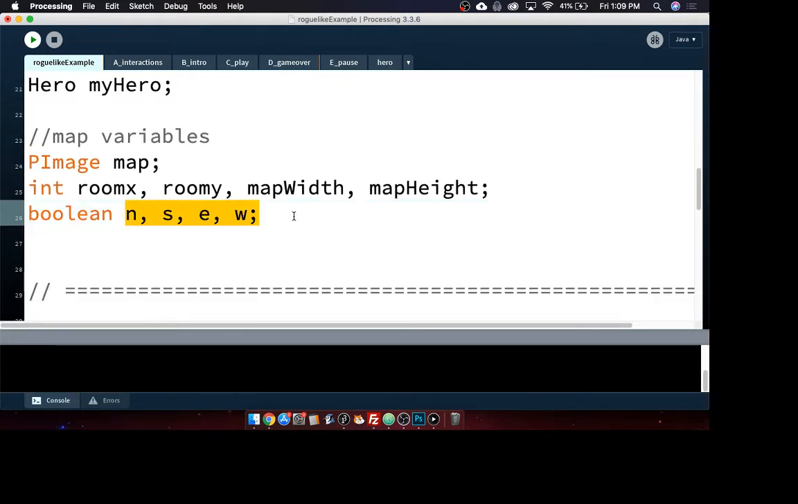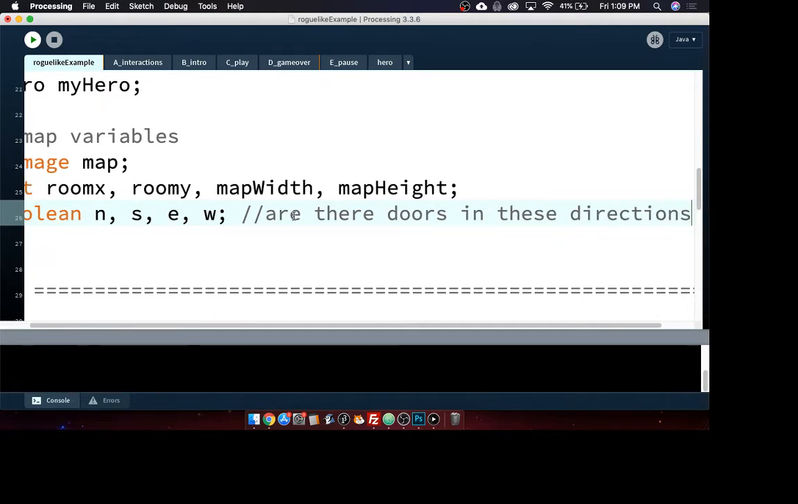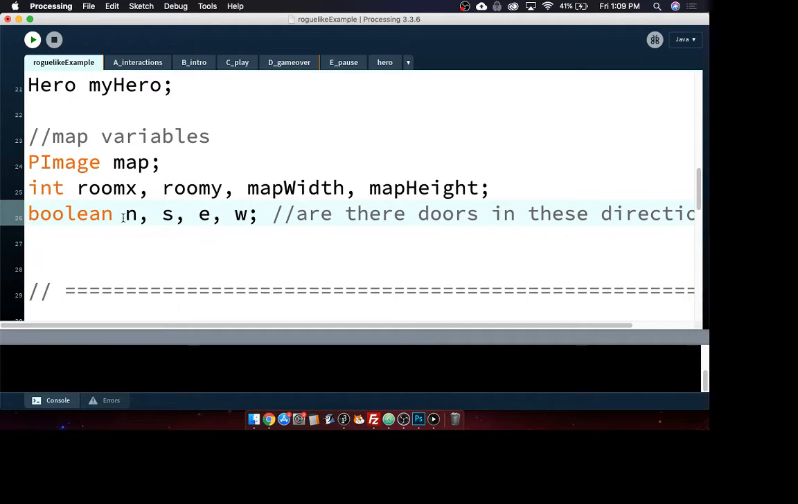There we go. And again, these represent: are there doors in these directions? I don't have room to say that whole thing. So if north is true, that means there's a room to my north, and I should draw a door to illustrate that.